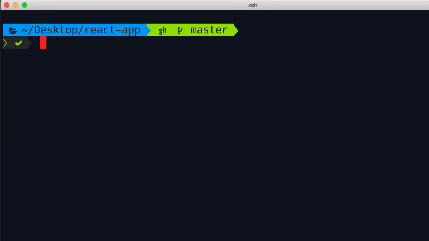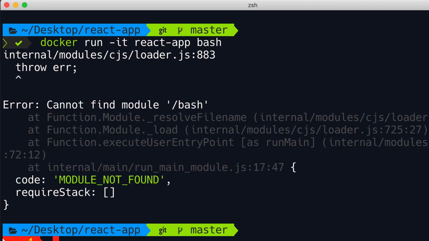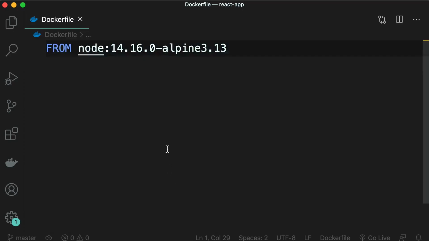Let's run it one more time. So docker run interactive react-app. Now at the end, we can specify the command to run when starting this container. We want to run bash. Now look, we get an error saying this module is not found. Why is that? Because Alpine Linux doesn't come with bash. That's why it's a very small Linux distribution. It doesn't have many of the utilities you're familiar with. Instead of bash, it comes with sh, the original shell program.